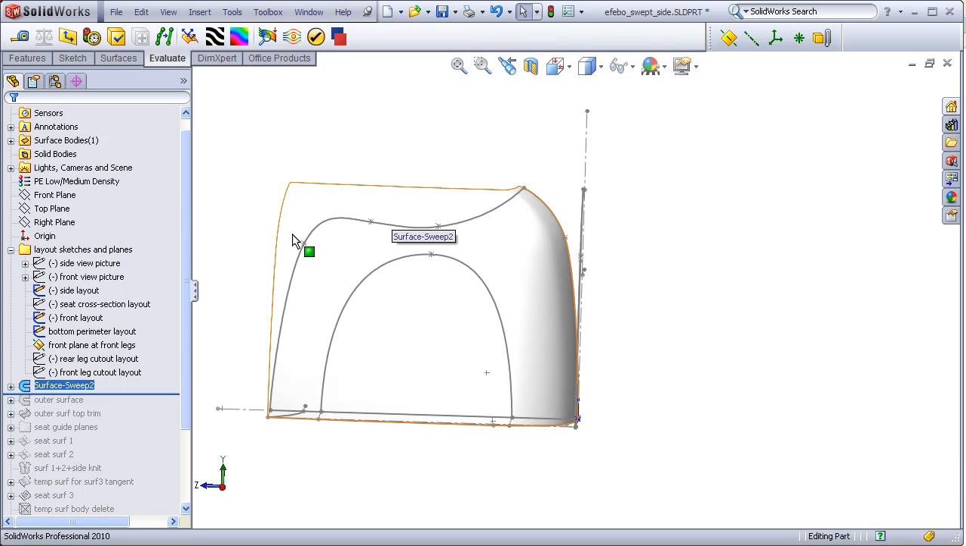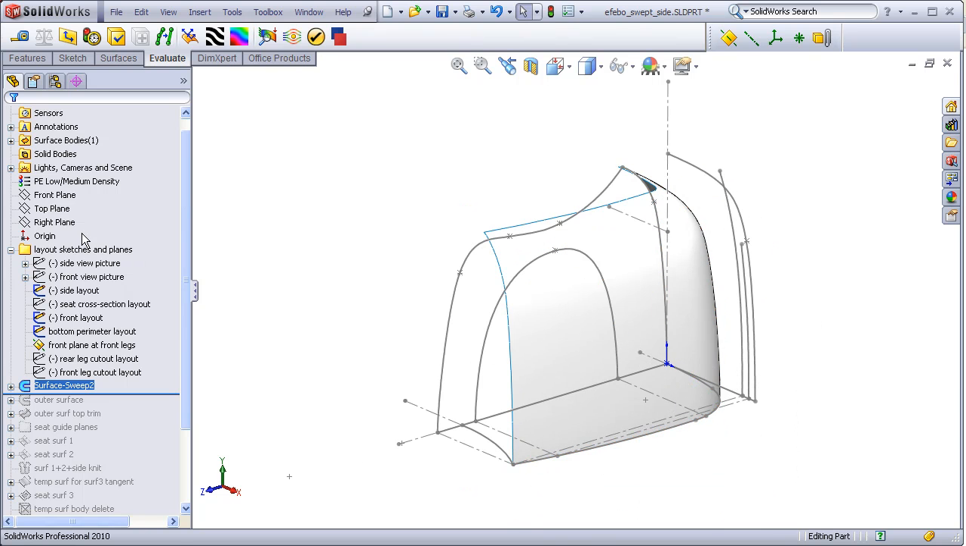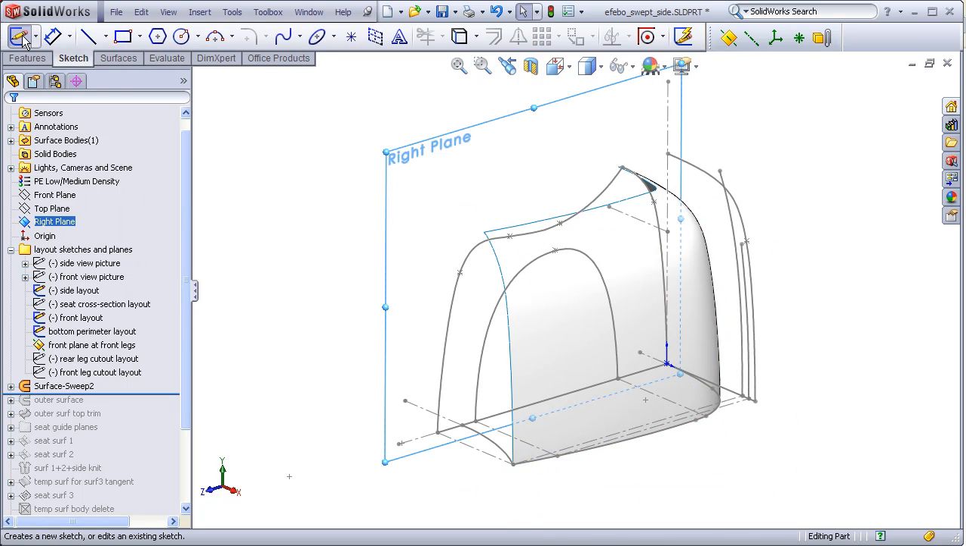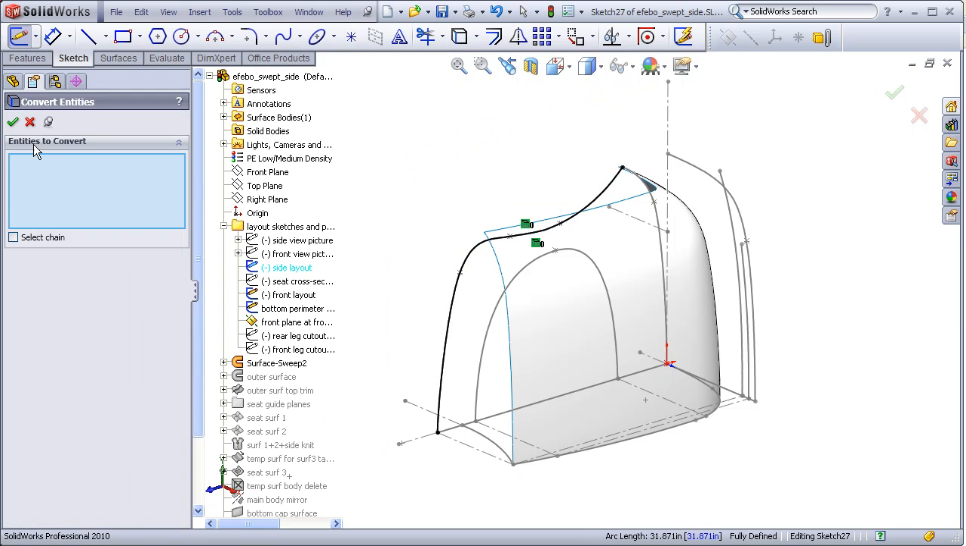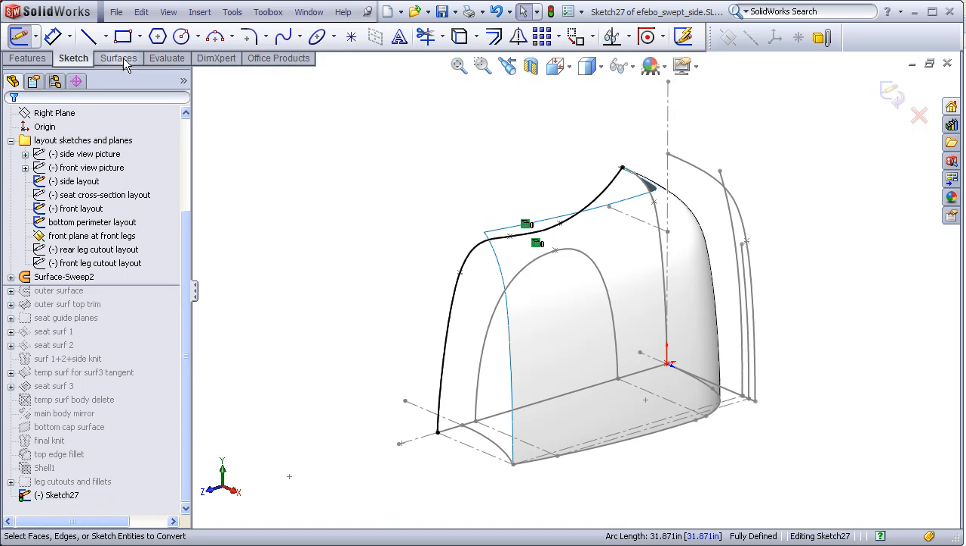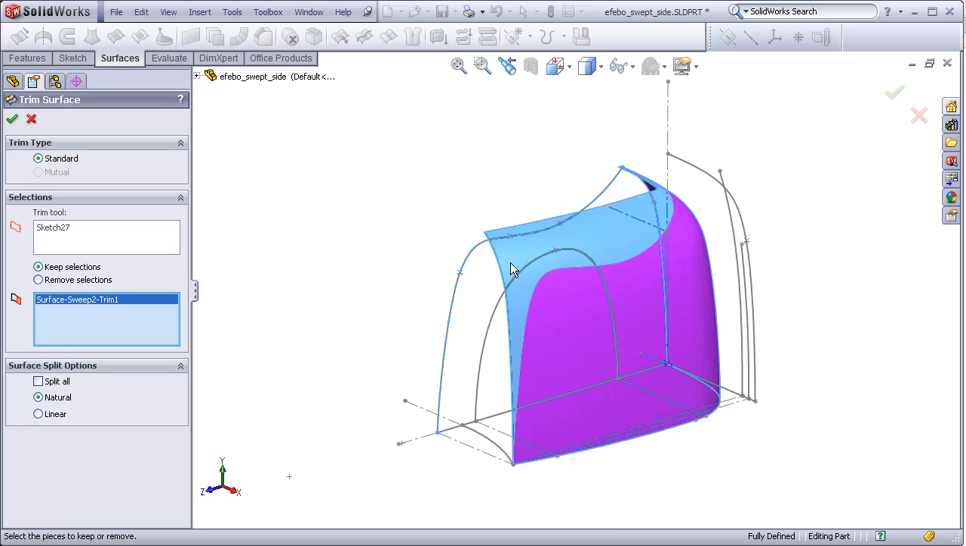It's a simple process. We will draw a new sketch on the right plane. Copy this arc using Convert Entities. Then going to Surfaces, Trim. The trim tool will be our sketch. And we're going to select the portion that we are going to keep. We don't want to keep this part. We want to keep this part here. We'll click on that, check mark. We've gotten rid of the portion we don't want.